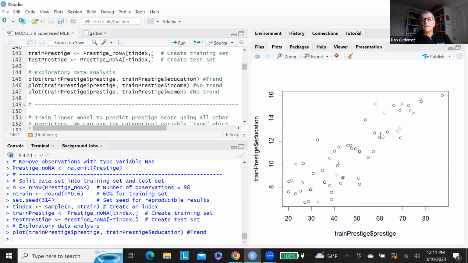Okay, now this is a good one. This is what I often hope to see, because I see a distinct trend, starting at the origin, moving to the upper right corner. And so I can see that this would be useful just by examination. Let's look at prestige versus income.